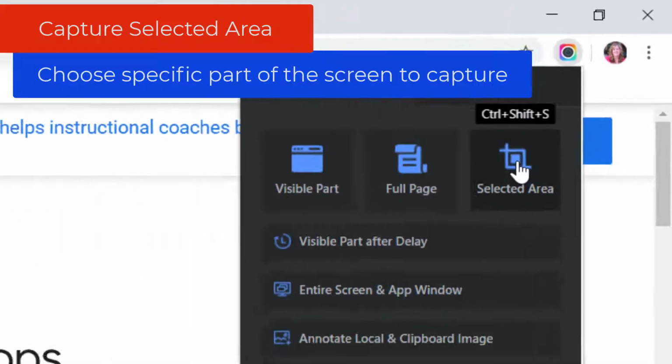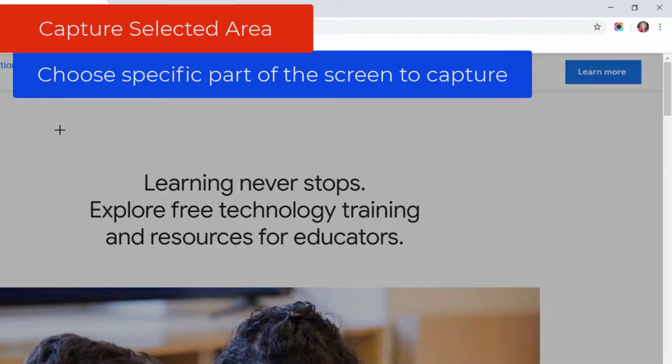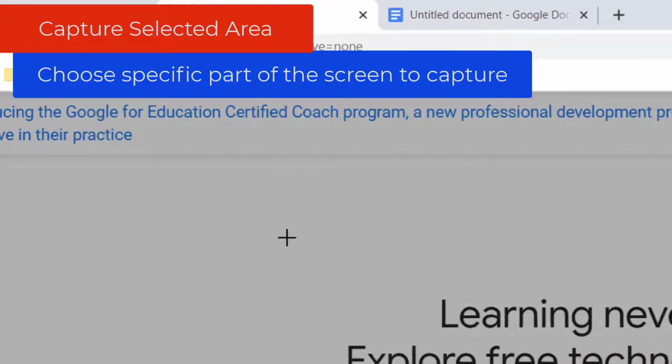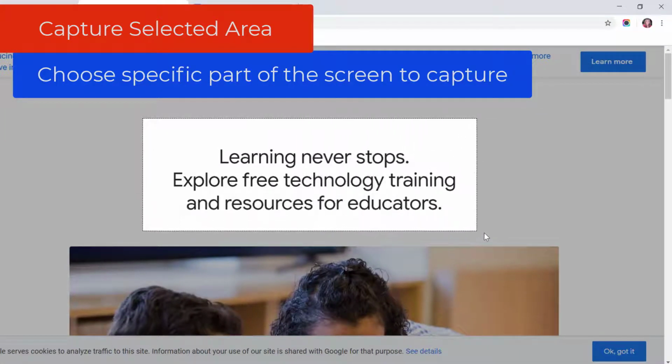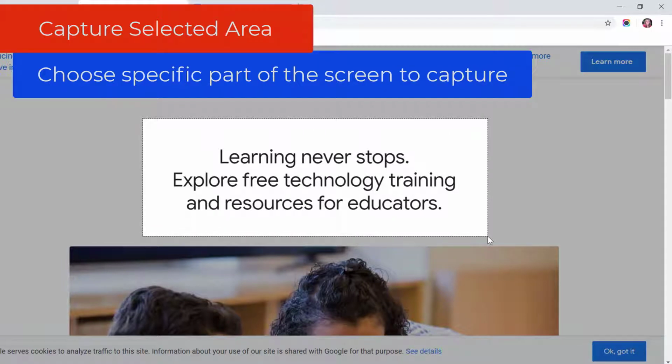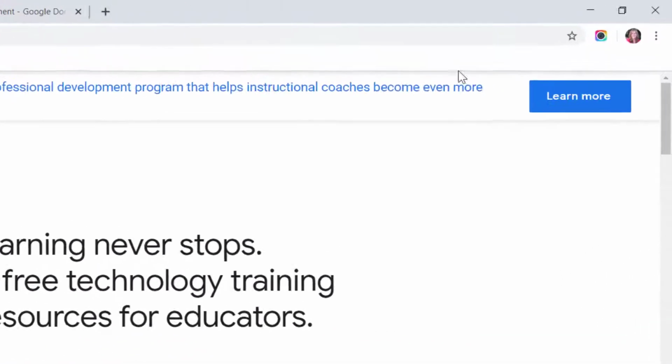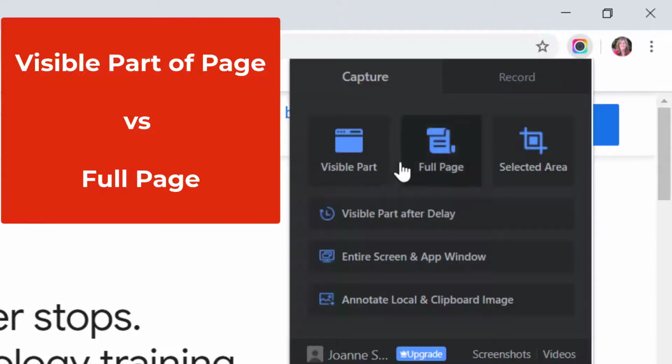Selected area, when you choose this option, brings up a little plus sign where you can now put this in the upper corner of where you want to record, left click, drag the area you want to capture, and let go. Then you click on the Capture button, and we'll go over this next section after we cover each of the screenshot options. The next option is visible part of page or full page.